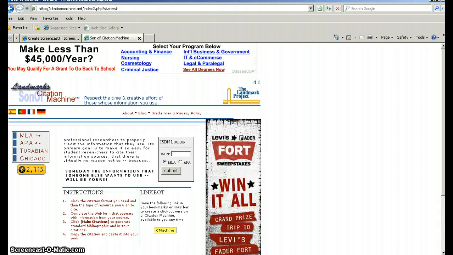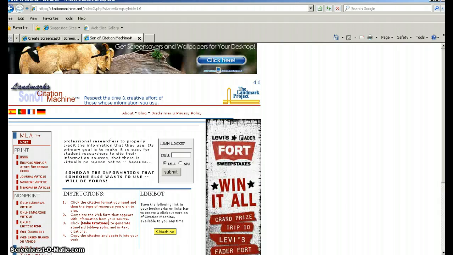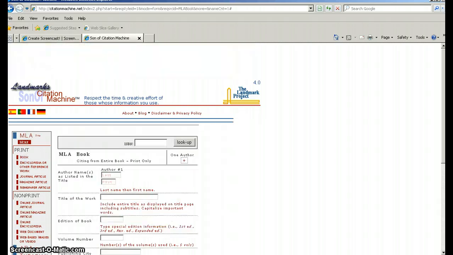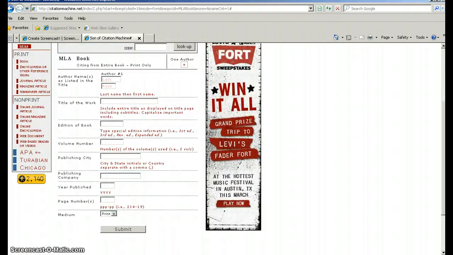This is at citationmachine.net. Choose MLA. And then choose the type of source that you want to cite. Let's say that Richard Moore wrote this book and that the title was C.S. Lewis, Creator of Narnia. Skip edition and volume number. Just go to Publishing City. Well, let's say that this was published in Orlando, Florida.